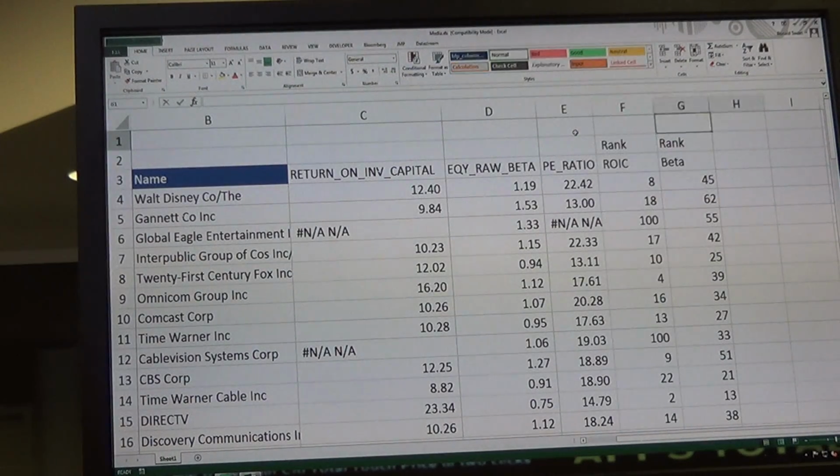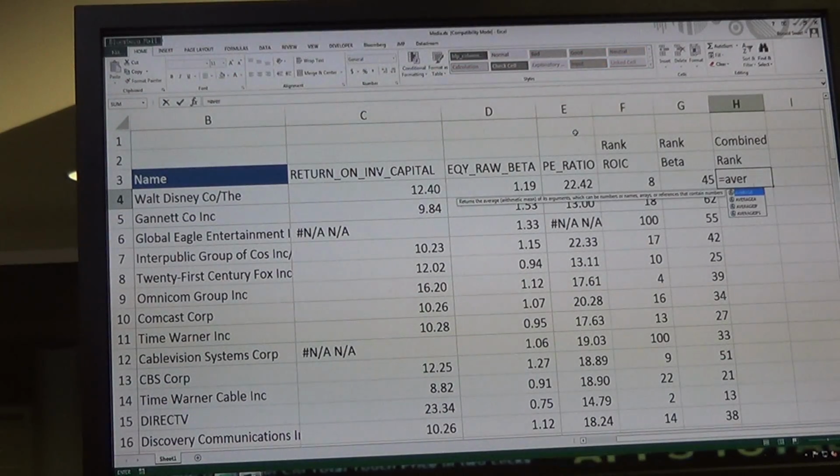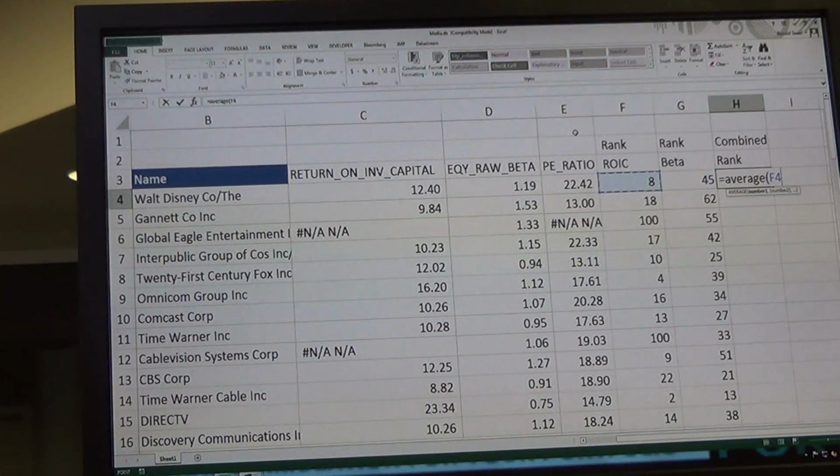All right, so hopefully you have your ranks. Now we're going to do a combined rank. What we're going to do here is just take the average of the two. So just type equal average of the rank on ROIC and the rank on beta. As you can see with Walt Disney, they were 8th on one and 45th on the other, so they ranked 27th. We'll copy that down.